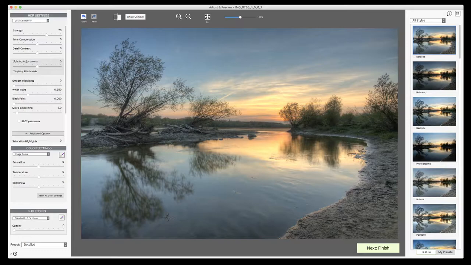Here, we're starting with the preview for a set of images we loaded earlier. If you're not sure how to get to the preview window, check out our introductory video here. You'll find the link in the description below.